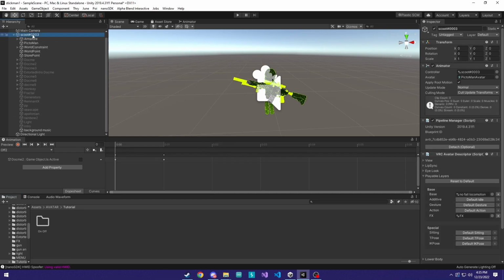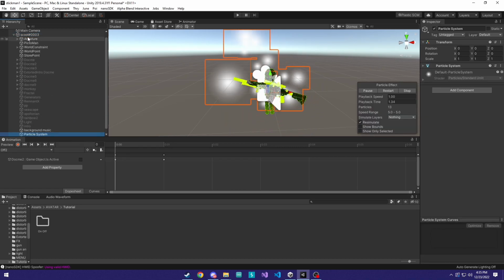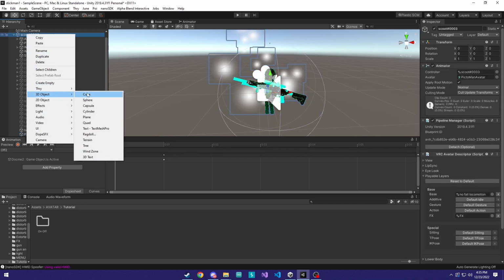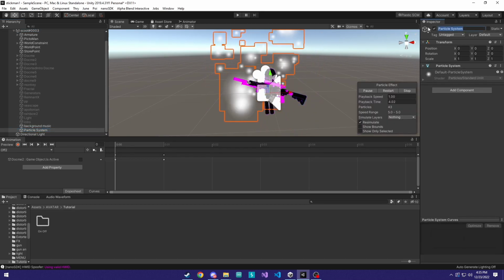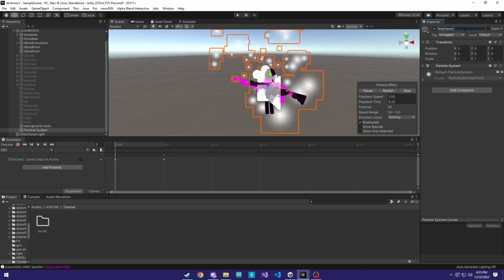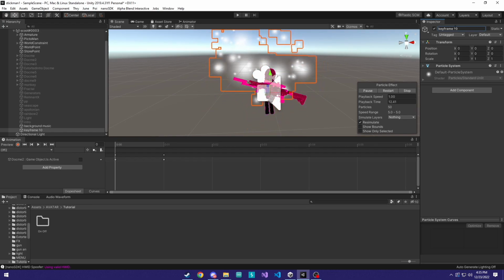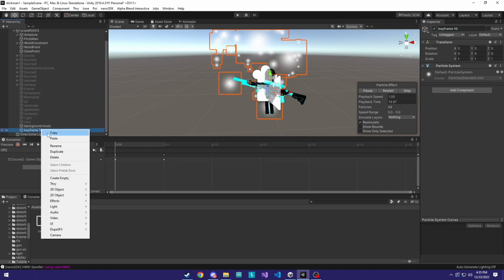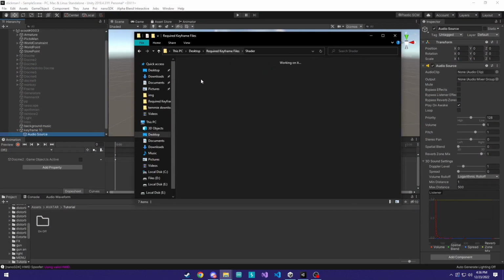You want to click on your avatar, go to Effects, Particle System, or you could go 3D Object and Cube. For now, I'm doing Particle System. Name it Keyframe, and then whatever keyframe number you're on. This would be my 10th for this avatar. And now you want to add an audio source, and drag in your audio.